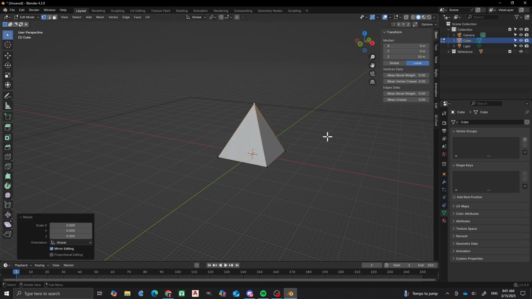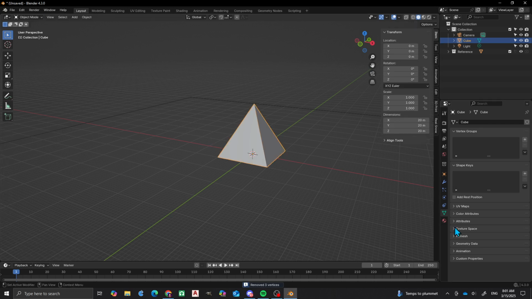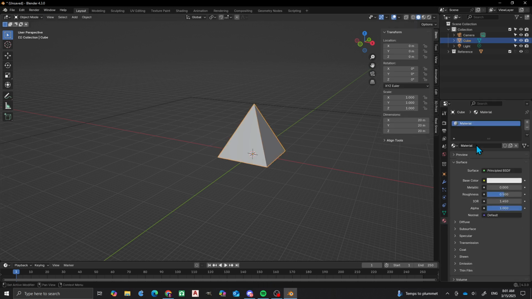We'll merge this by distance. Now I want to have some materials on this. I want to rename this, and I want to have this available for everything where I'm going to be doing my architectural assets, characters, whatever, you know? So we'll just call this pyramid for our material.